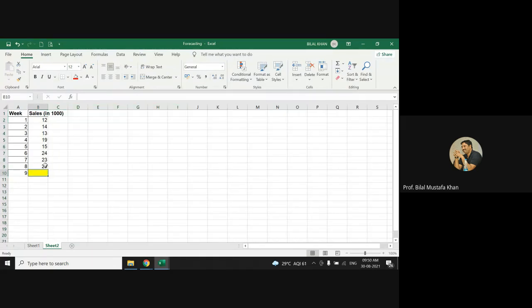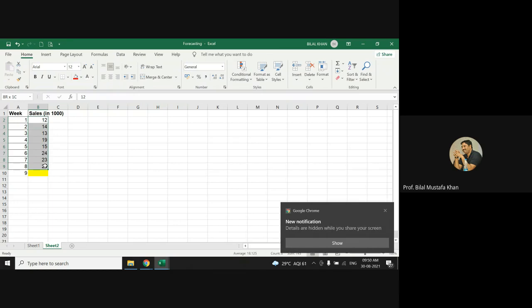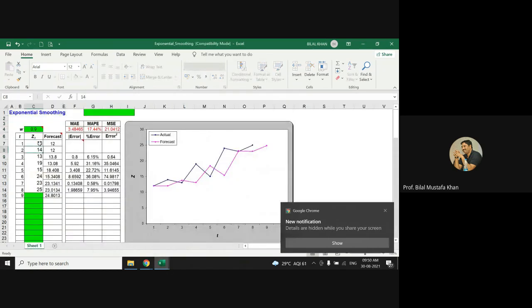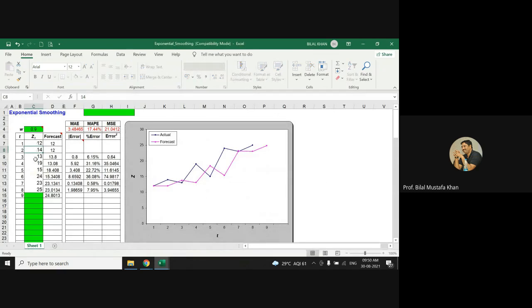You will not be asked to forecast for any particular week. You will just have to copy this data and paste it here. As soon as you paste it here, you will get the forecast for the ninth week based on the exponential smoothing. But there will be something else given to you, and that will be your W or alpha. It might be written as alpha, so you can think of W as alpha. You can just write whatever value has been given to you.